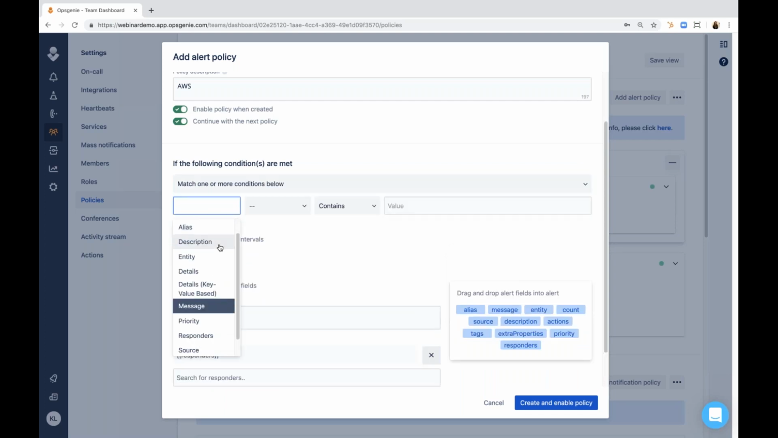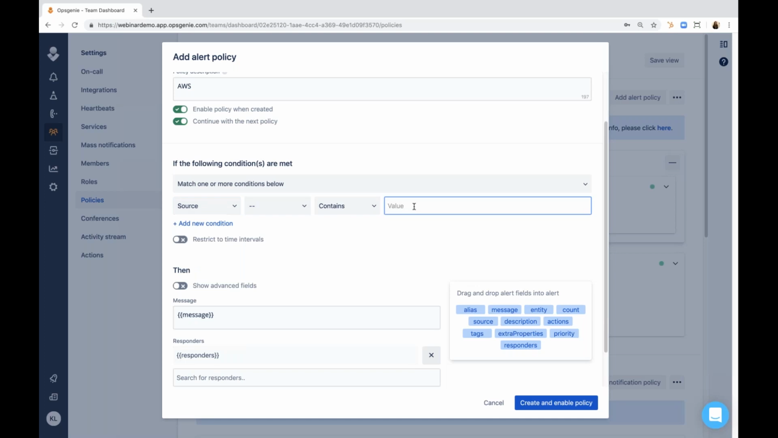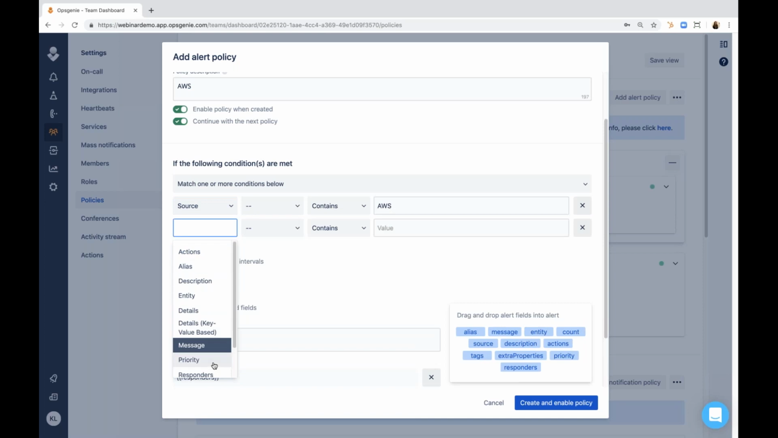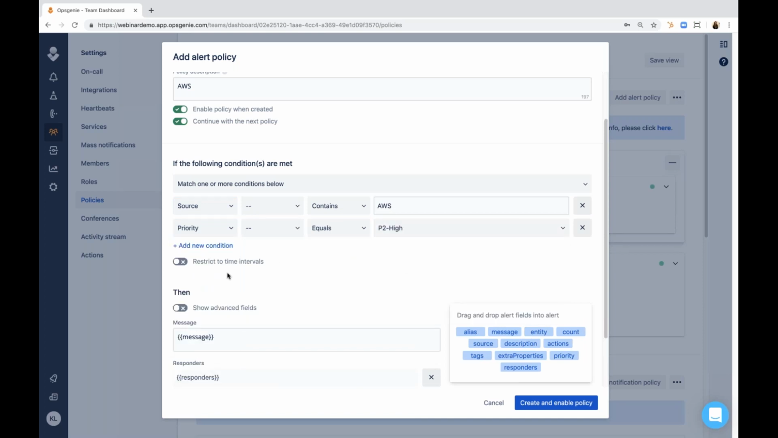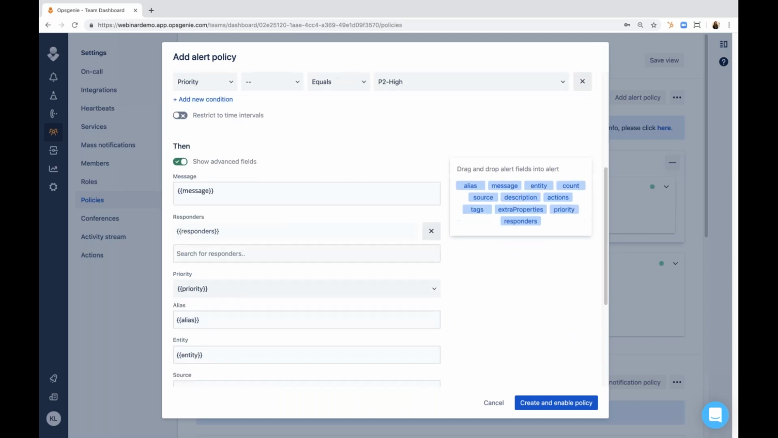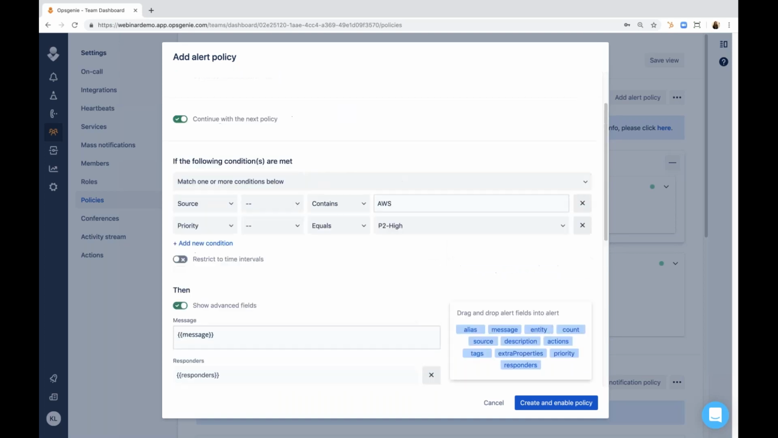So a common activity is, say you have a lot of your infrastructure on AWS. If the source contains AWS and the priority equals P2, then you might want to always escalate the priority to P1 and ensure that that gets resolved quickly, simply because most of your infrastructure is depending on AWS. And now this is a very basic example.